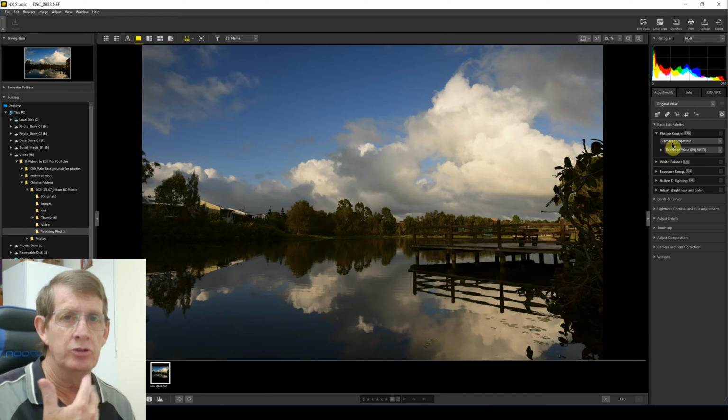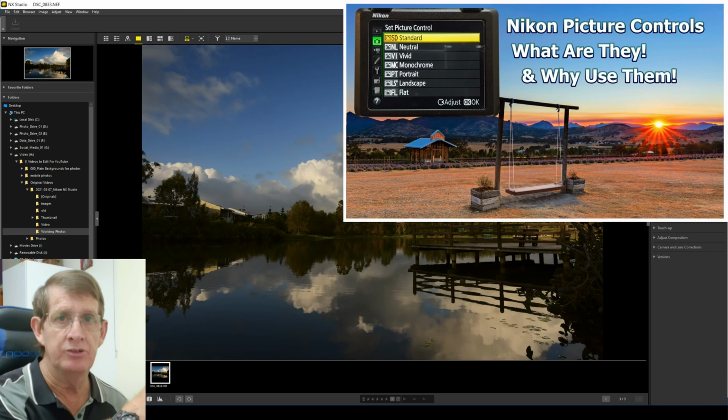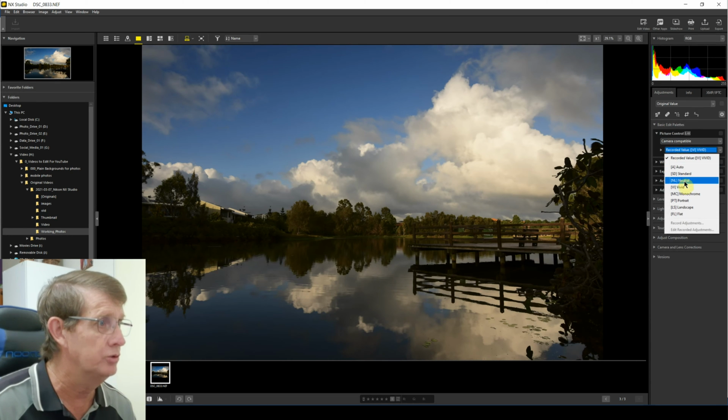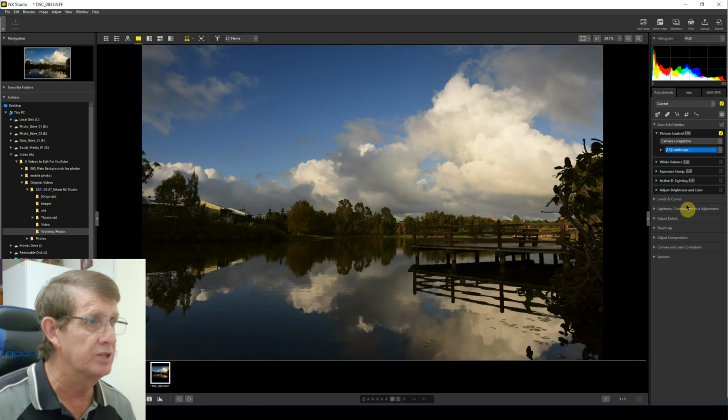In Nikon cameras, you can choose vivid, landscape, portrait, and whatever. And if you want to know more about picture controls, how to set them up in your camera, then I actually did a tutorial on that subject, which I'll link up here now. Here we can see the record value was vivid. So if I want to change it to monochrome, portrait, or landscape, let's choose landscape.